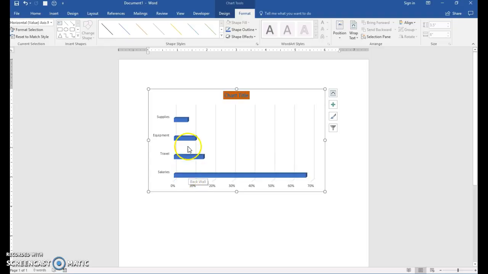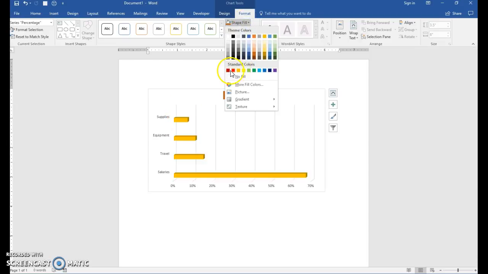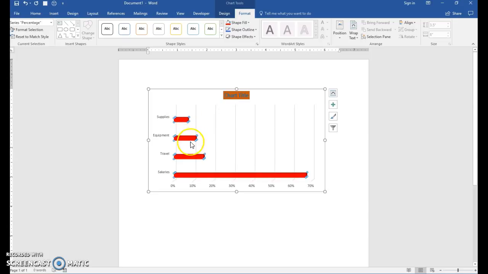Now, again, one of the extra things is to change the color. So you'll notice if I click on one of the bars here, it highlights all of them. So if I were to go up and change that color, it would change them all. Okay, but if I want to just go in and change one, I just click on that one again. So let me show you that.